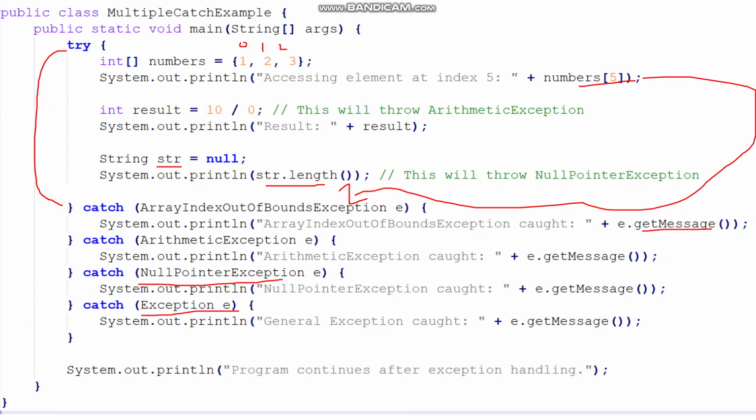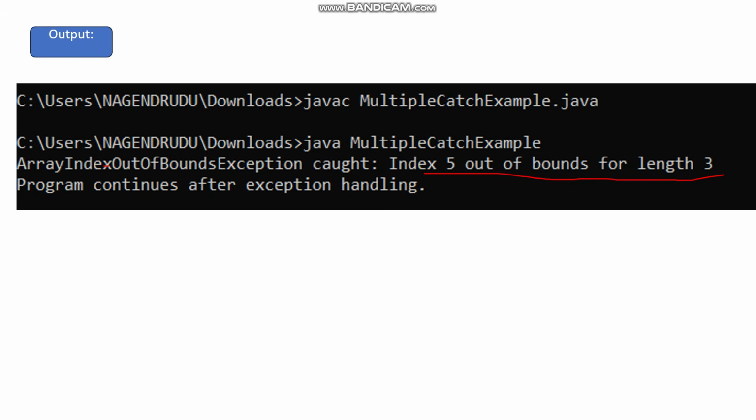To handle more than one exception, we are having the throw method. I will explain later about the throw method. System.out.println, program continues after exception. This is the output here. This is the output.